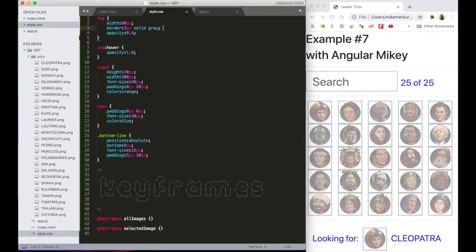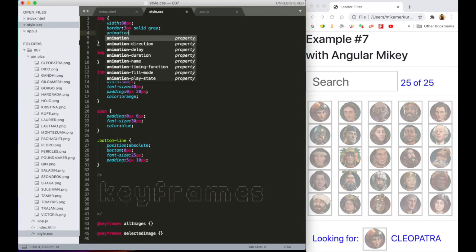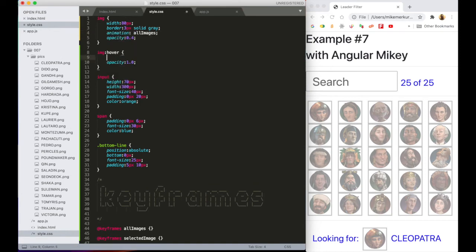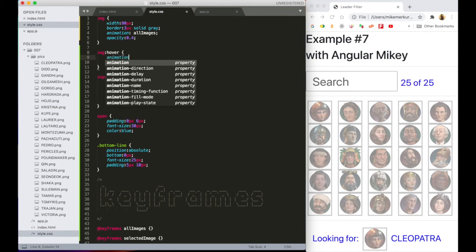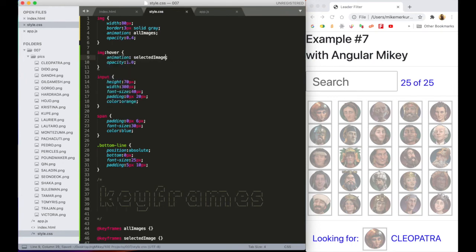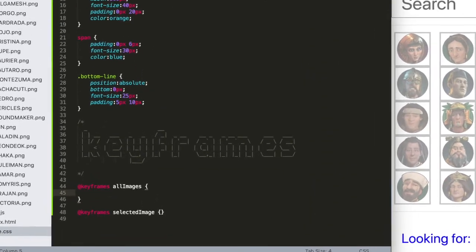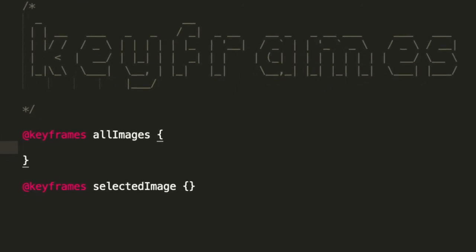Okay, curly braces. Now, way up at the top on image, we need to add an animation, and we got to copy our word, all images. Now, in the image hover, which will be the selected image, again, animation, selected image. Whatever name is at the bottom must go into the animation. Now, we got to give time. We'll do 5 seconds for the first one and 3 seconds for the second one. That means it's going to have some special effect for all images.